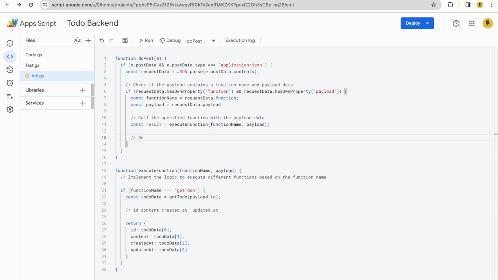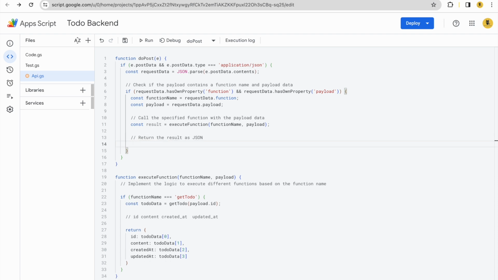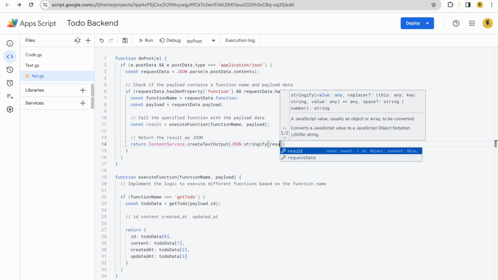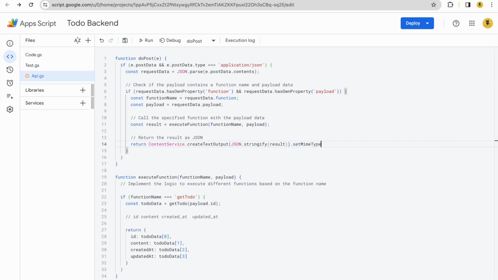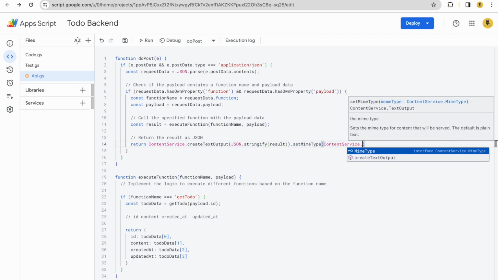The next thing that we need to do is to return the result as JSON. So how do you return it? We need to use this function called ContentService and create a text output. Within the text output, we need to include JSON.stringify of the result, and make sure to set the MIME type as JSON, like this.